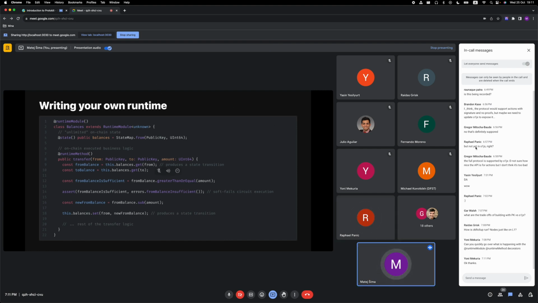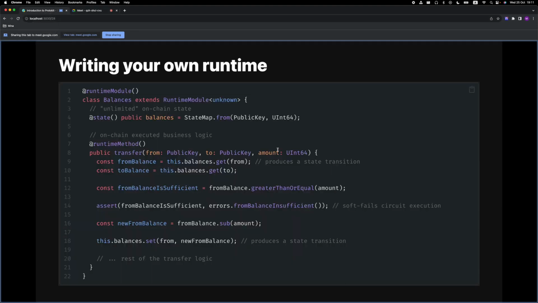Yeah, I mean, we don't have that much time. I don't know how long people want to stay. TLDR, you get on-chain execution. You don't get that with smart contracts. That's the main selling point from the slides before. All right, let's move on.